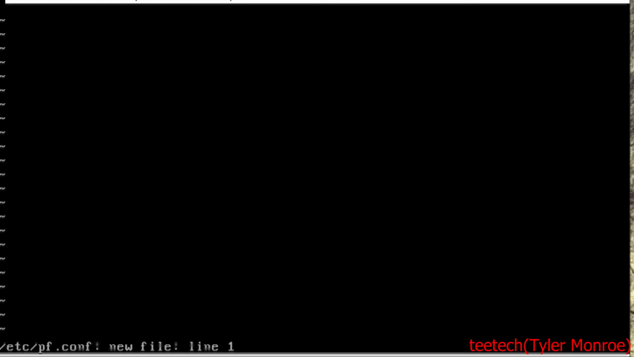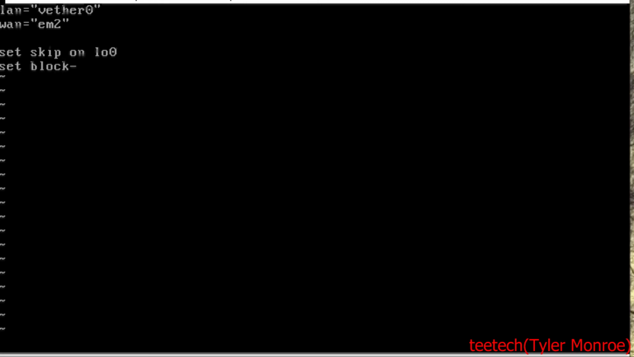If you didn't have hardware switches, or maybe you couldn't get any right now, it adds up. But now we're going to go and create some macros: LAN equals VEther0, and then we're going to do WAN equals EM2, and we're going to set skip on LO0 and set block policy drop. Then from there, we're going to do block drop all, first of all. So we want to start with blocking everything.